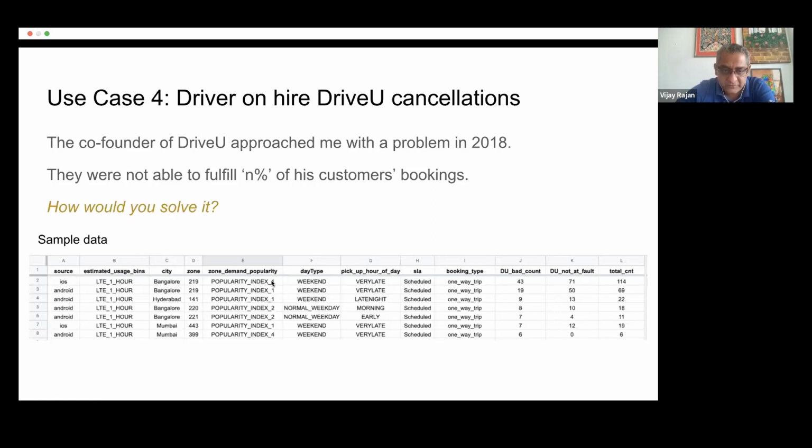Popularity index 1, so it's a very popular zone. And on the weekend, very late at night, for a scheduled one-way trip, there were 43 cases out of 114 where the driver was a no-show, which is a little more than 30%, but 71 were good. And this is obviously really bad.